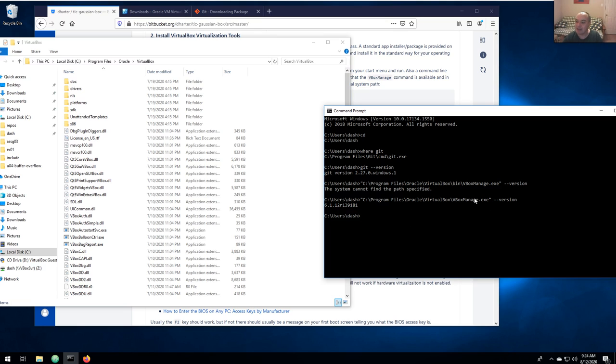So anyway, you can run certain VirtualBox commands from the command line using this VBoxManage, which you probably shouldn't have to do to use this Gaussian box here. But if you ask for the version, you should get version 6.1.12. Okay.